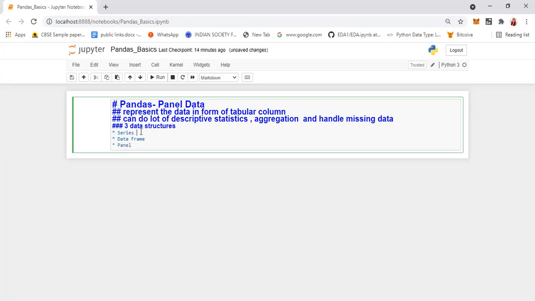Series is a 1D array, and it will be homogeneous, and it is immutable, which you cannot change. Whereas a data frame is going to be a 2D array, in the form of a matrix, and it is heterogeneous. You can have different data items put together and it is mutable, which means that I can change it. Whereas a panel is 3D, it is going to represent 3D values. It is also heterogeneous, which means it can have different data types, and this is also mutable.